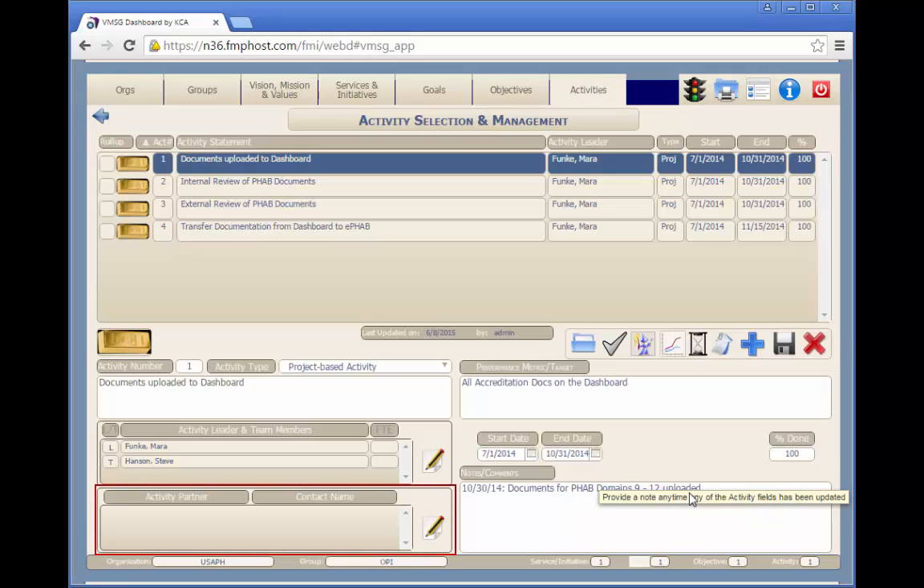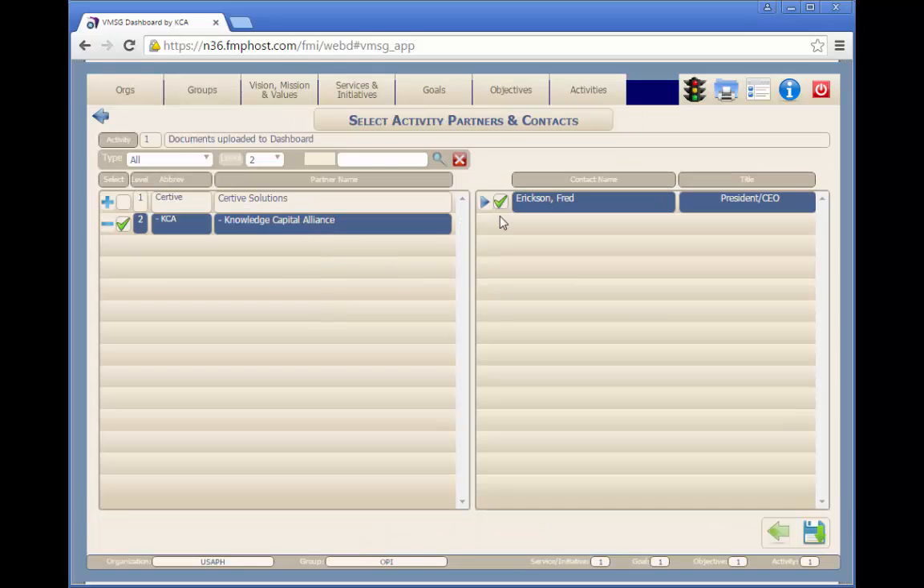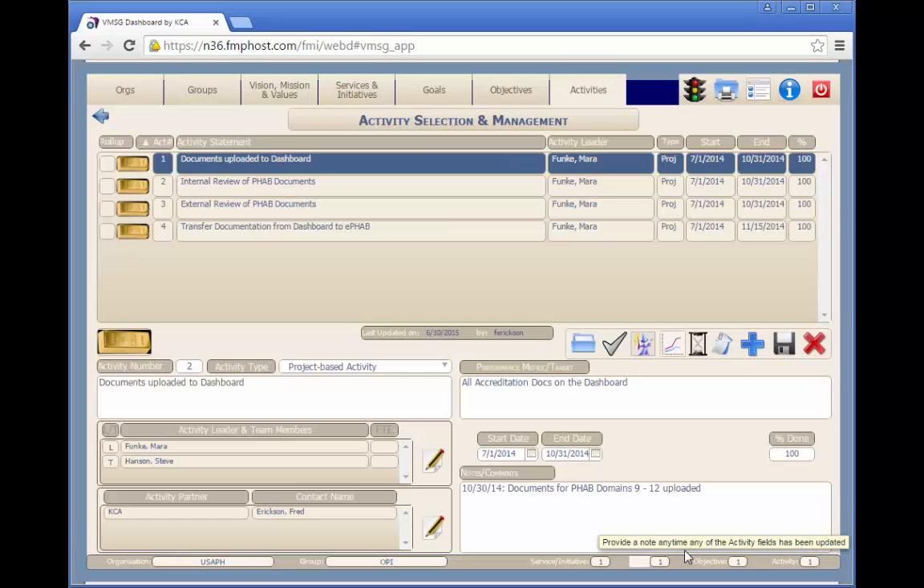In addition, you can select external activity partners. Partners can be selected either at the organization level or at the individual contact level.